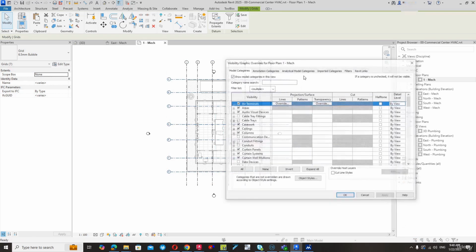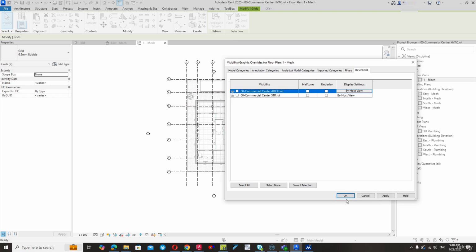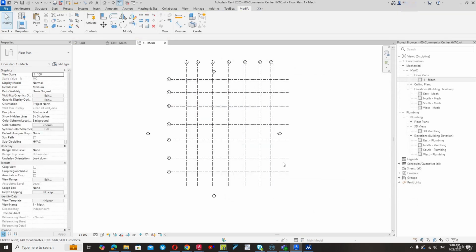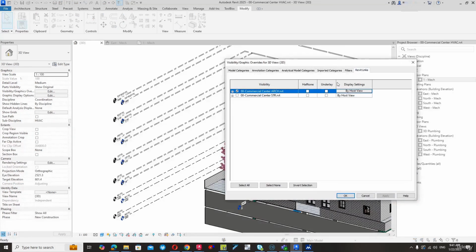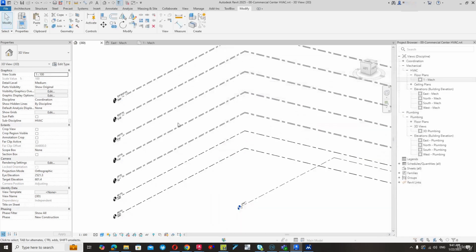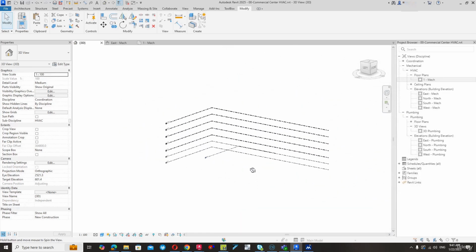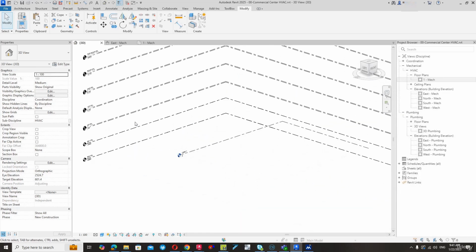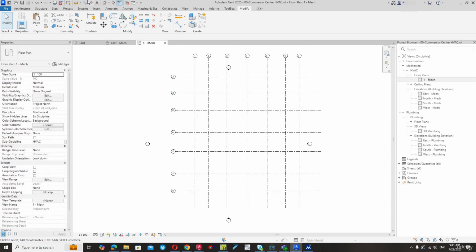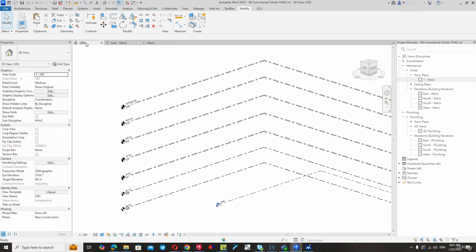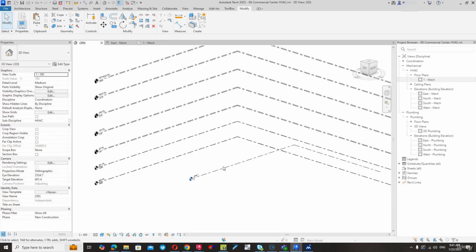Now, if I turn off the architectural model, as you can see now, we have the project grids, and if you go to the 3D view, turn off the model, as you can see now, we have the levels, the project levels, and here we have the project grids. Save the file, but I noticed something in the 3D view.